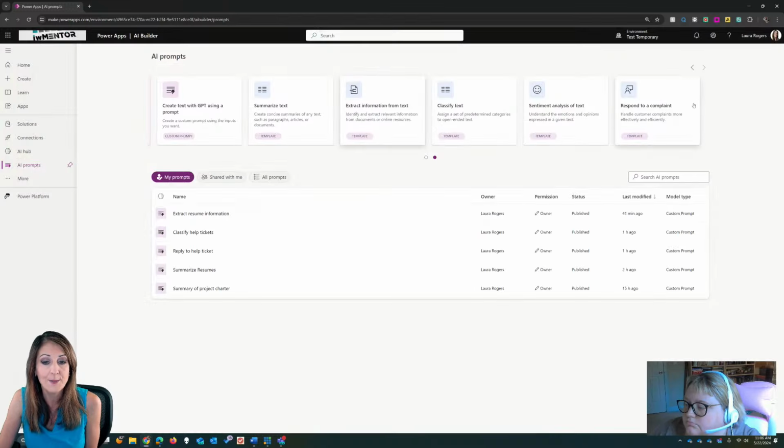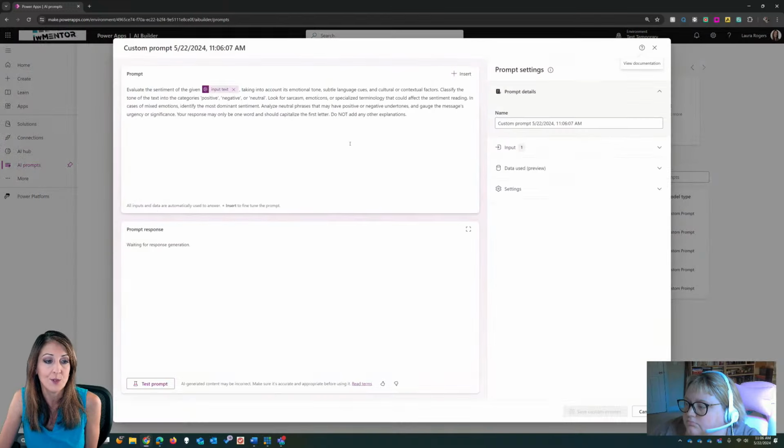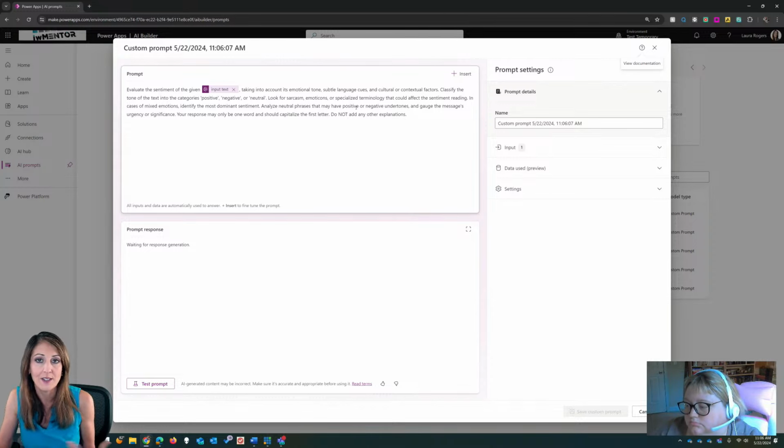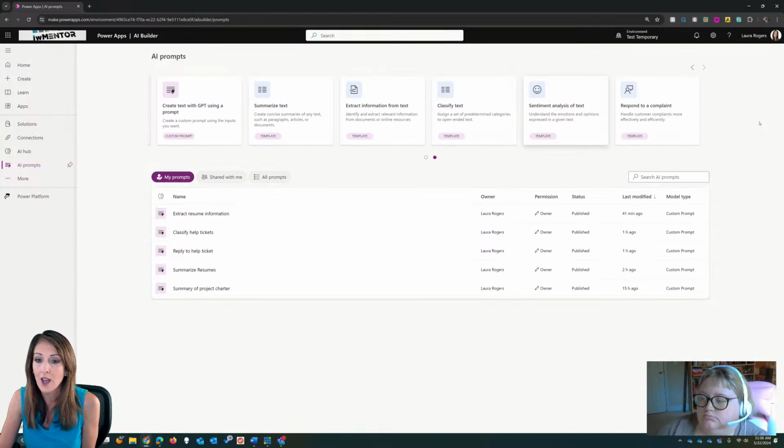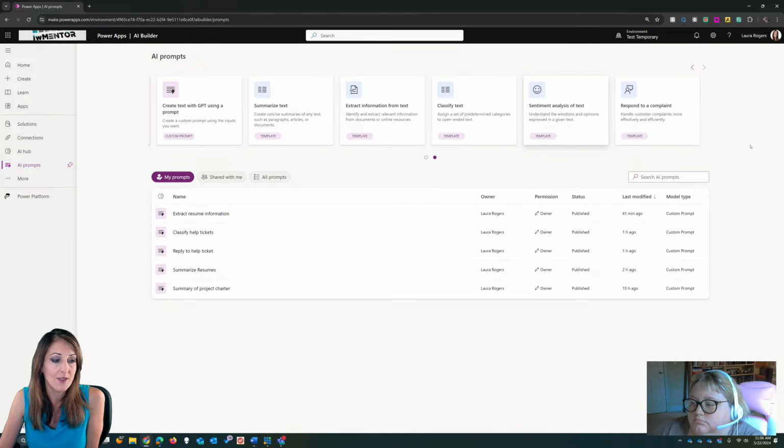And then sentiment is sentiment analysis, which means it's going to basically let you know if something is positive, negative, or neutral. So you could say, read this tweet and tell me if it's positive, negative, or neutral, or a review or something like that. And it just gives one of those 3 responses. So it's pretty simple.